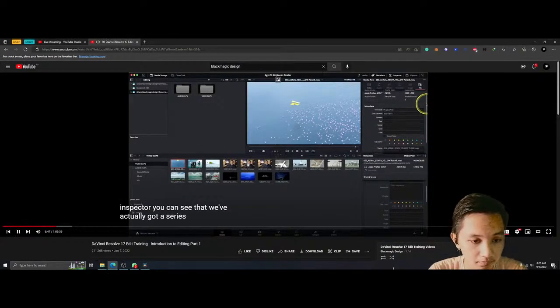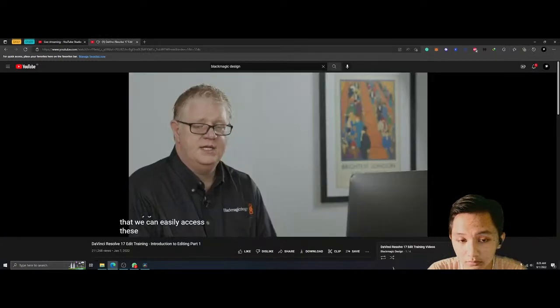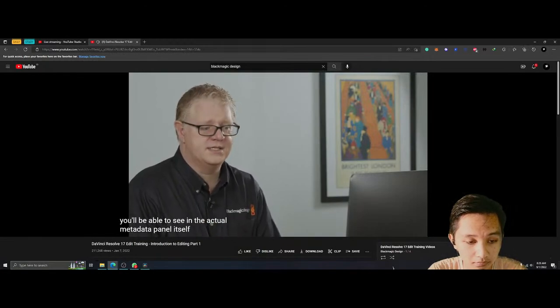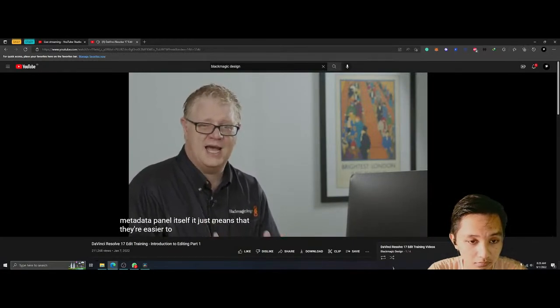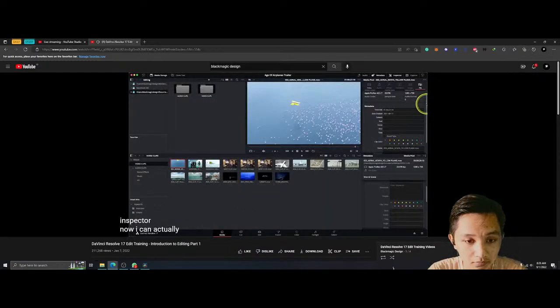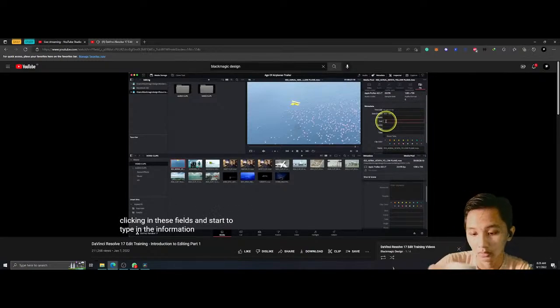actually got a series of metadata fields that we can easily access. These are the same metadata fields that you'll be able to see in the actual metadata panel itself. It just means that they're easier to access here inside the inspector. Now, I can actually populate this with a series of metadata just by simply clicking in these fields and start to type in the information.